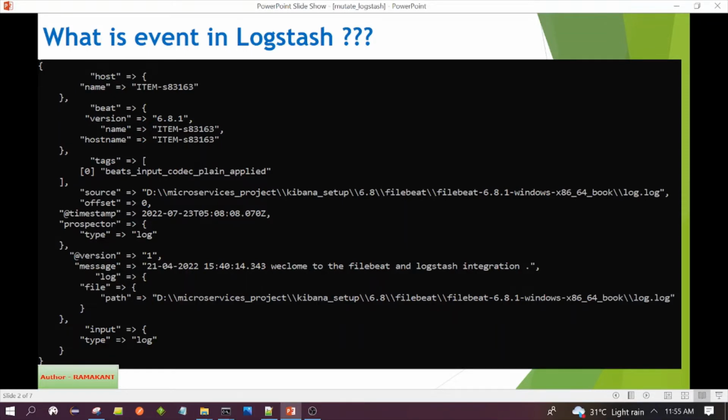So the screenshot I have attached here is from the Logstash console. You can see it contains fields like host, beat, text, and also the log message. So this is the complete event of Logstash output. So an event is nothing but a JSON object which contains some information.